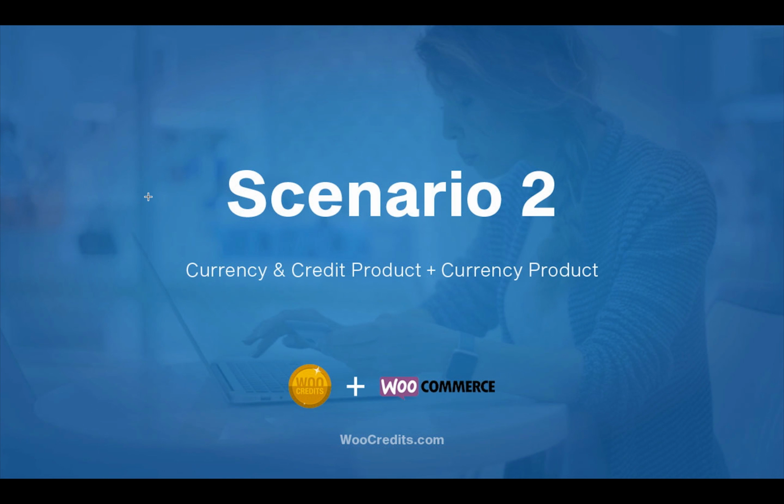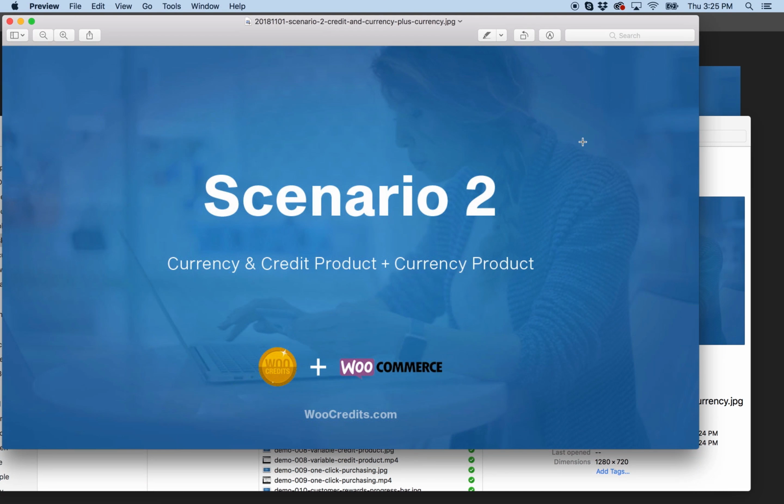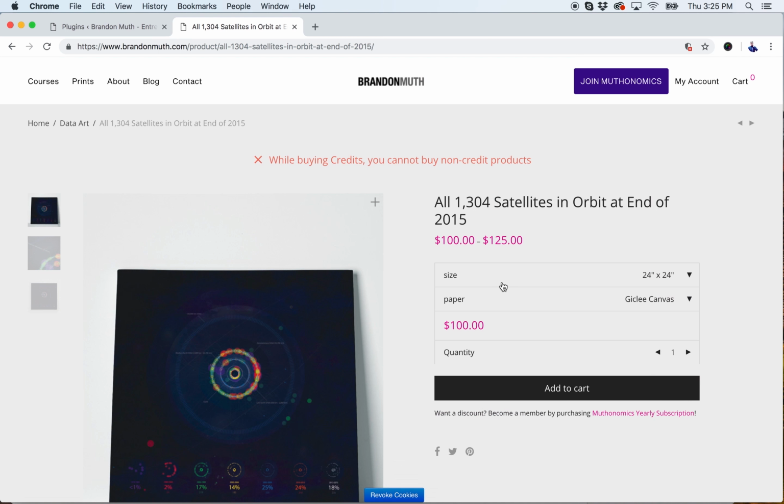So the next scenario that we addressed with 3.2.8 is what we called a mixed cart, where you had a currency and a credit product added, and then you tried to add a currency product. Let me demonstrate how this worked with 3.2.8. So, let's go to the shop again.